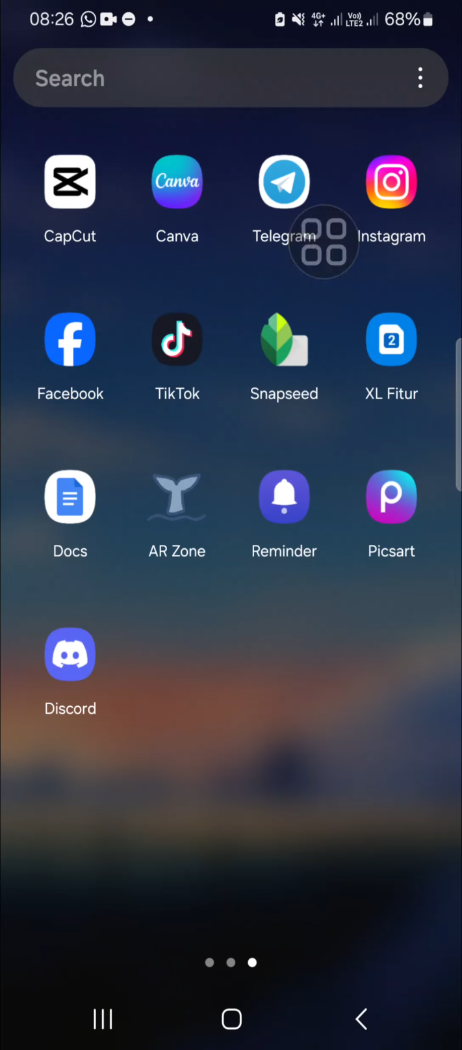In today's tutorial, I'm going to show you how you can log out of your Discord account from all devices at once. Okay, let's get into it, guys.